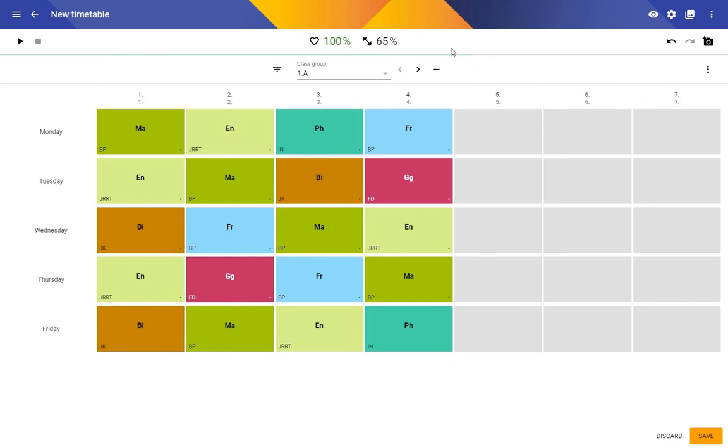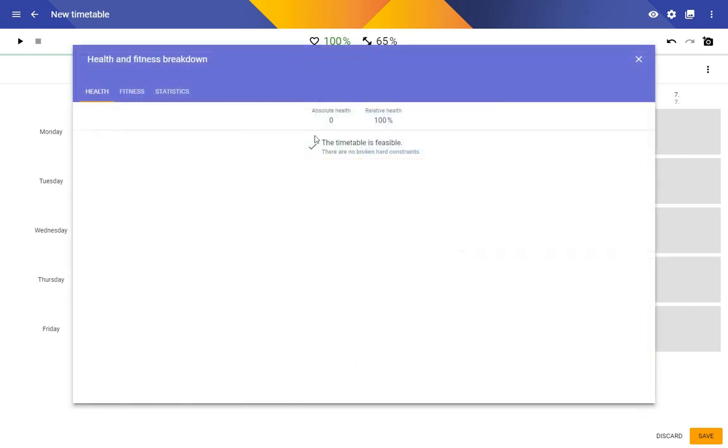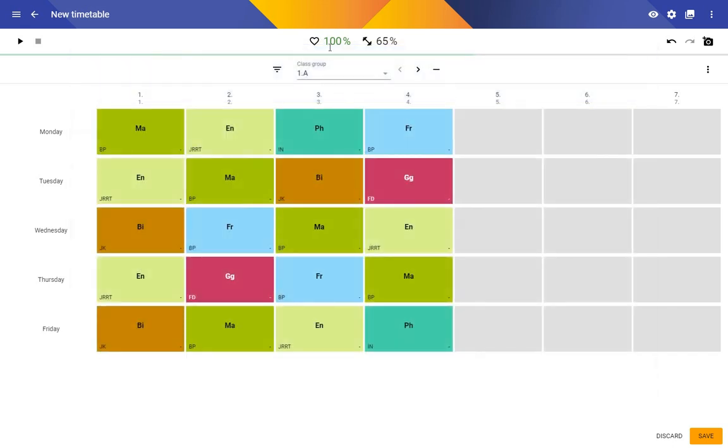Perhaps the most important numbers in the whole system are these two. This one is timetable health and this one is timetable fitness. Health denotes the timetable feasibility. So basically if all the hard constraints are satisfied, there are no clashes, for example, then the timetable health is 100% and that means the timetable is immediately usable.